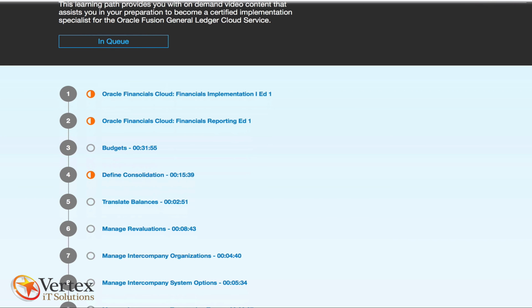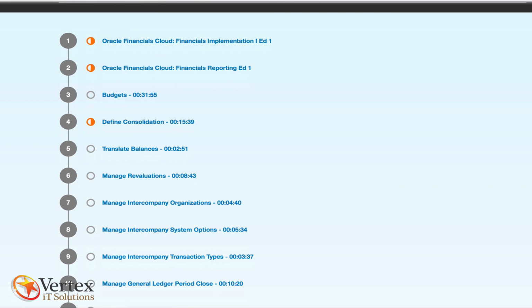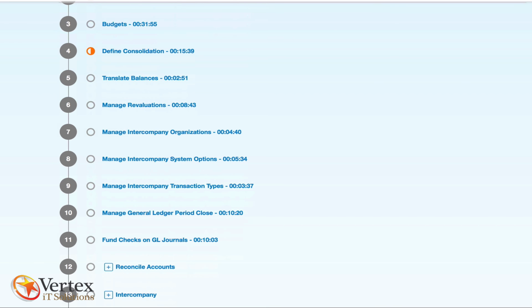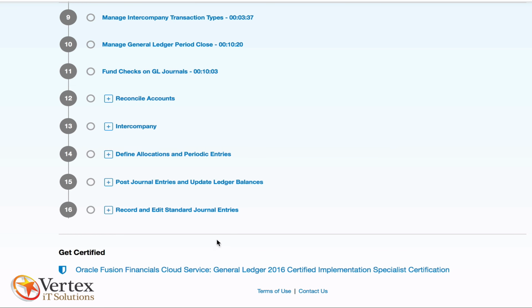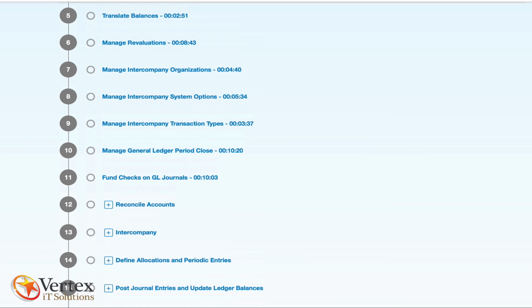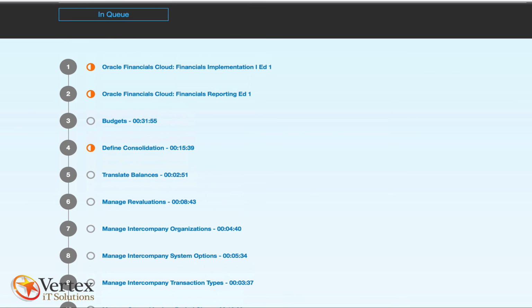And then you scroll down and it takes you through the learning path that one would need to embark on to then become certified in Oracle Financials Fusion Cloud. Okay, and that's the GL certification. So let's go back up and look at the implementation training.